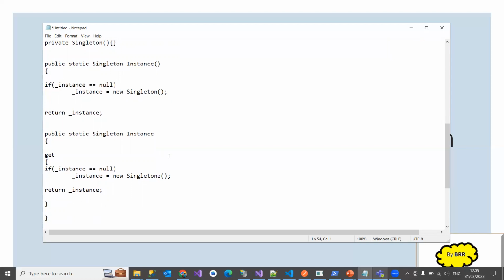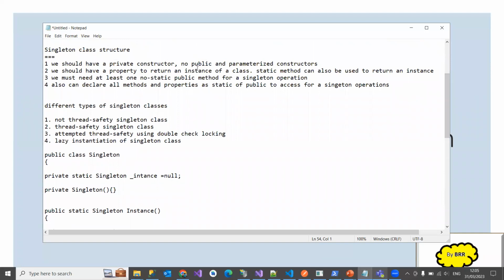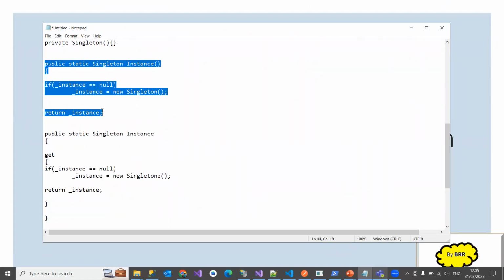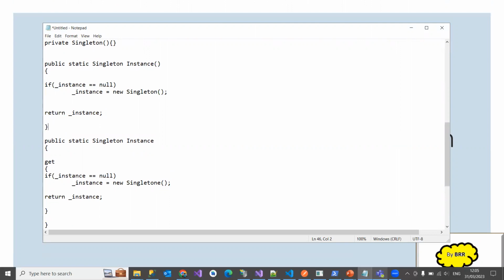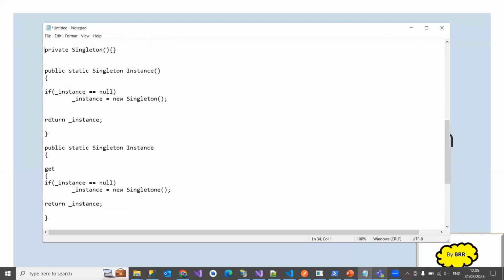As I mentioned in the second step, we should have a property to return an instance of a class, or a static method can also be used to return an instance. So here, this is the static method. And this is a static property where it is returning the instance of your singleton class.